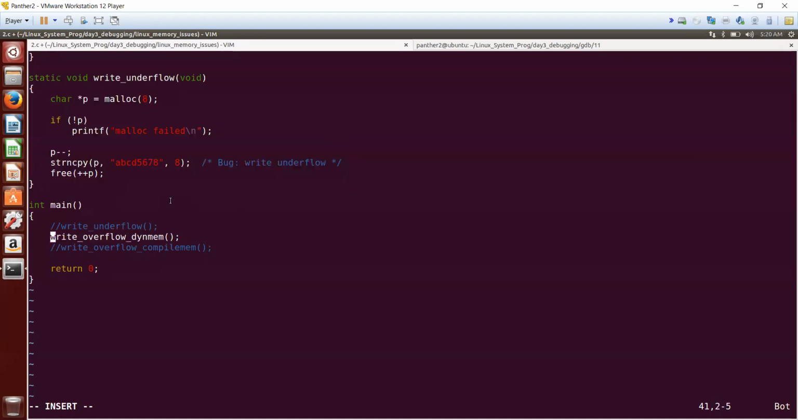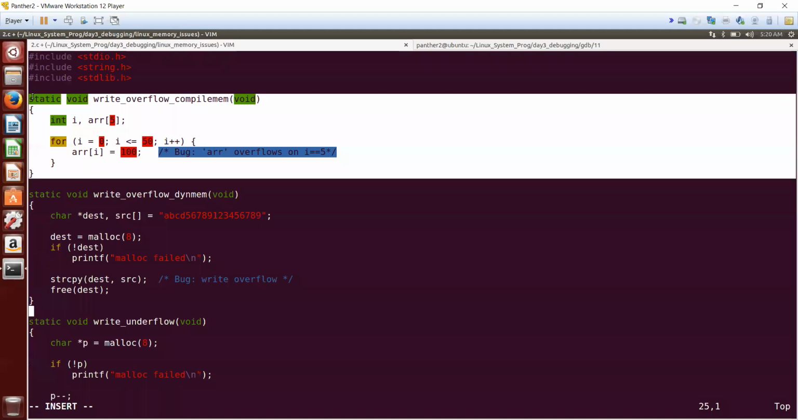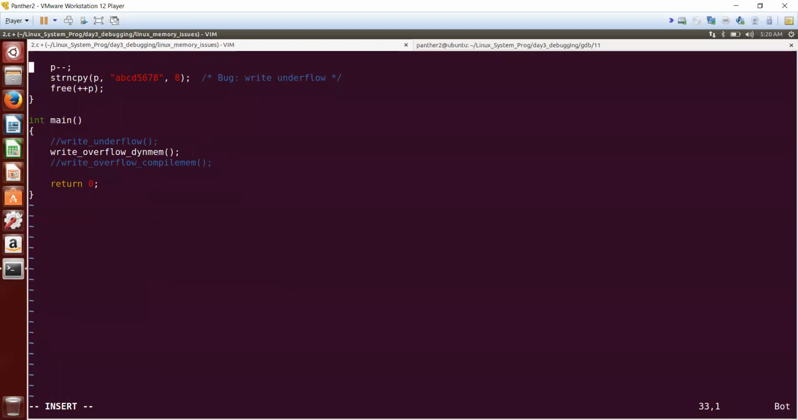So let's try the other one, overflow. So in overflow, compile time memory is when you are allocating on the stack. I have an array of 5 members, but I'm trying to write up to 50. So this is overflow, right? Trying to access beyond its last legal location. So do you think this will fail? Yeah, it will fail. Let's look at what happens if I'm trying to do it with compile time memory.